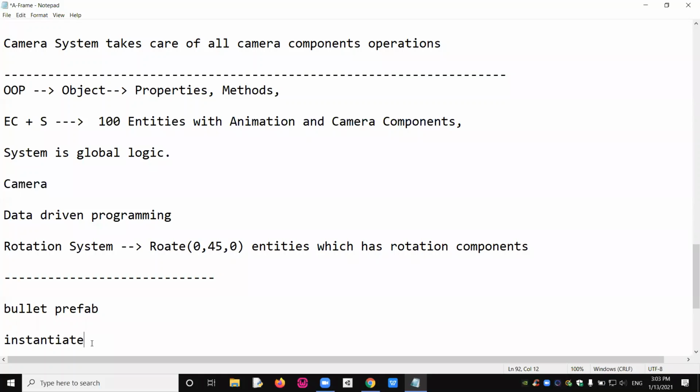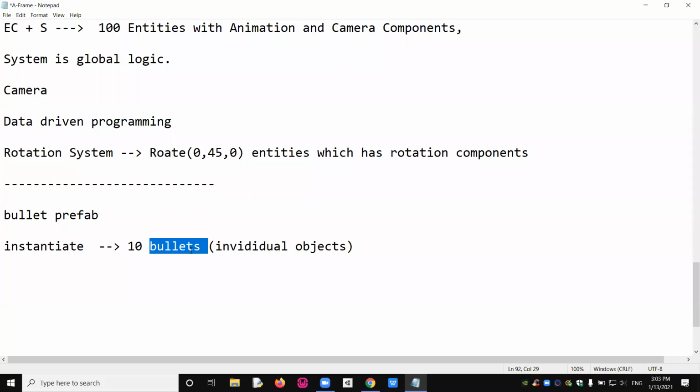But think about creating 100 bullets. For example, if you played COD. It means 10 prefabs, individual prefabs, correct? In the scene, there are actually 10 individual objects and each has its own coding. And if it has an animation, then you'll be having animation controllers in each and every bullet, correct?